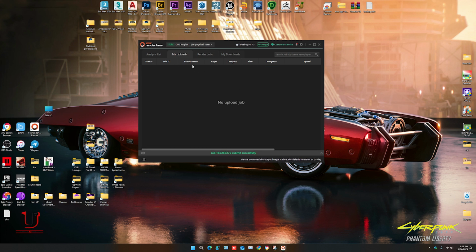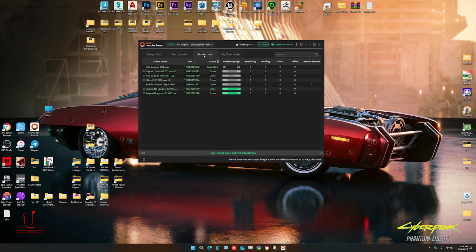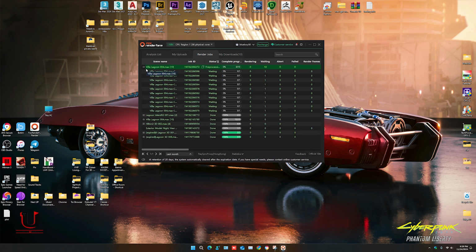in the Render Jobs section, you can see the file is submitting. After submitting, it will show the status pre-processing, and you can see all your cameras in waiting. A few minutes later it will automatically start rendering.